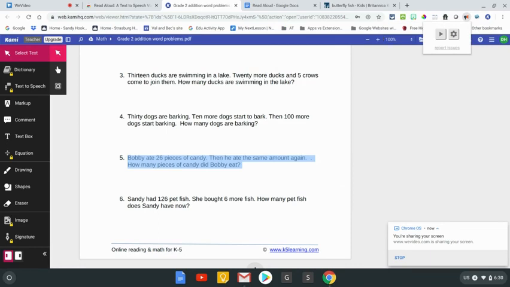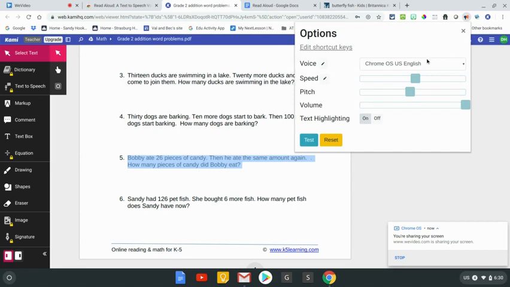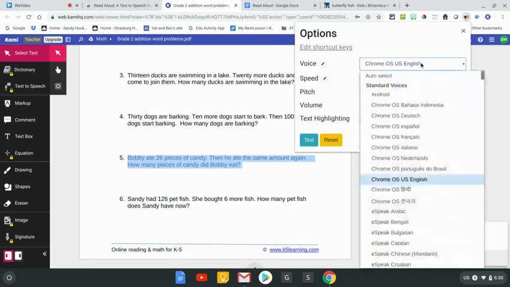And it will read the text to them. If you click on this little setting wheel right here, you can change the type of voice.